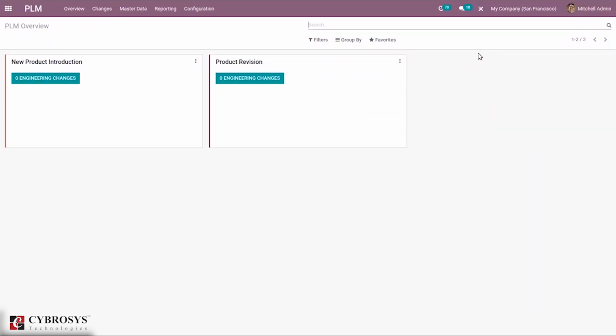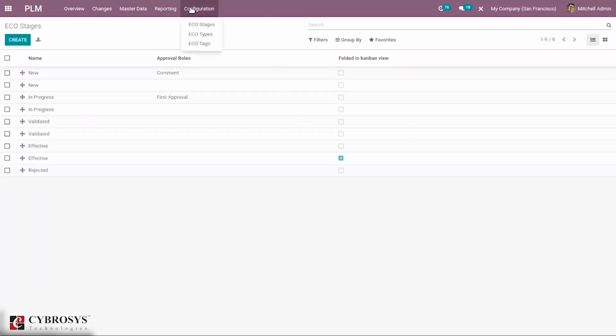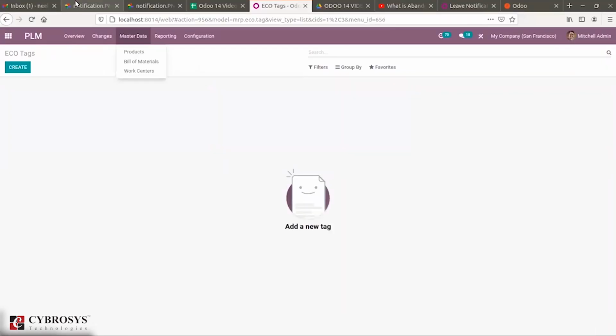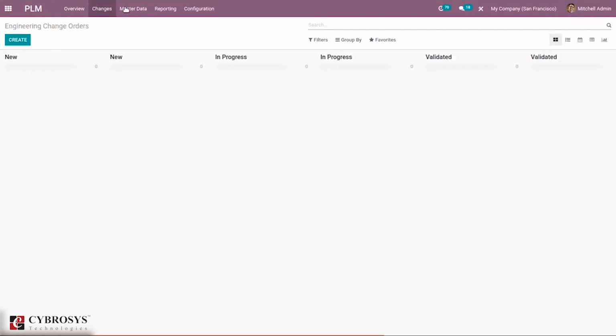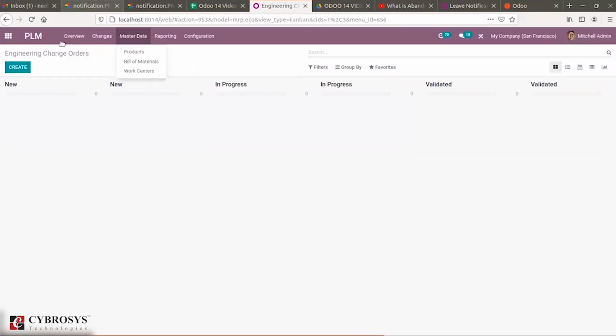In this module, we have a smart versioning option. So you can work on several versions of the same bill of material in parallel and apply the differences to manage multiple changes. From here, we can see the ECO type, engineering ECO type, and we can configure ECO stages like new, in progress, effective, rejected. Then we can create ECO tags. Then from here, we can see the engineering change orders created. Then we can manage products, bill of materials, and work centers.